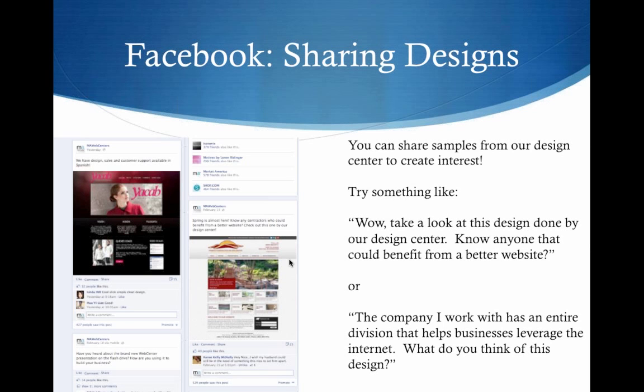It's a really great way to do it because it's visual. One of the most important ways that you can leverage social media at all is to include as many media-rich elements as possible. And by that, I mean pictures, videos, links, things that are more than just text.